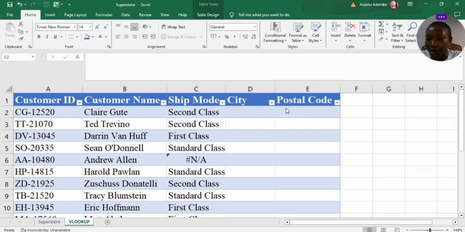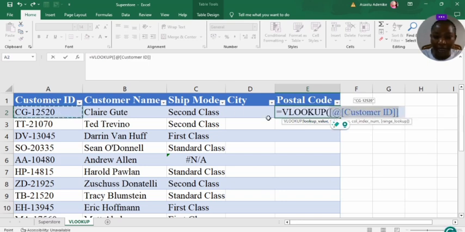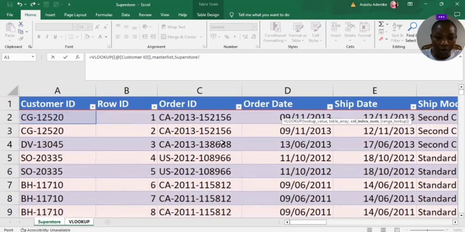Let's move to postal code. Postal code equal to VLOOKUP. By now we should know the syntax. The lookup value, which is our customer ID. Then our table array is the master list, comma. Now what is our column index number? What is the postal code column number?